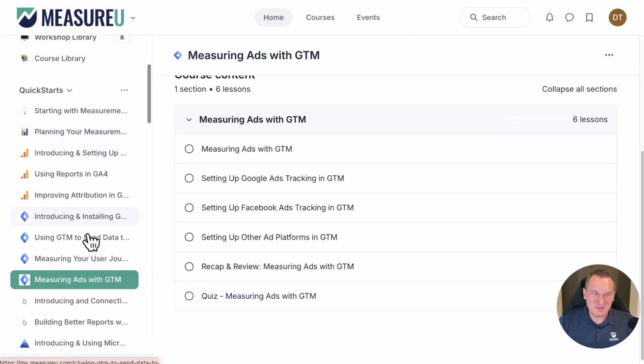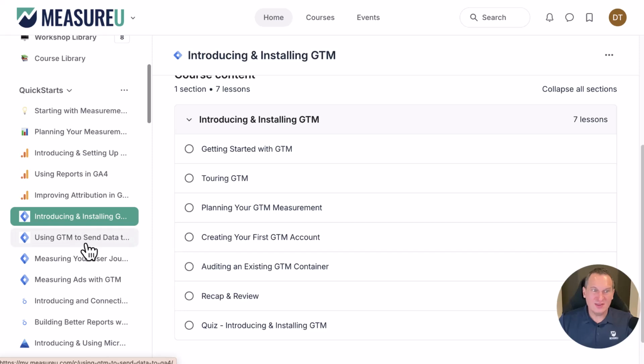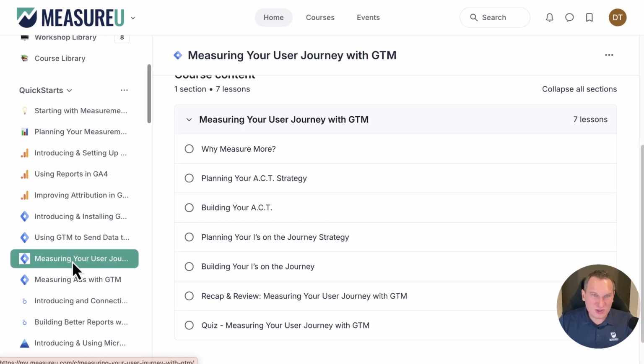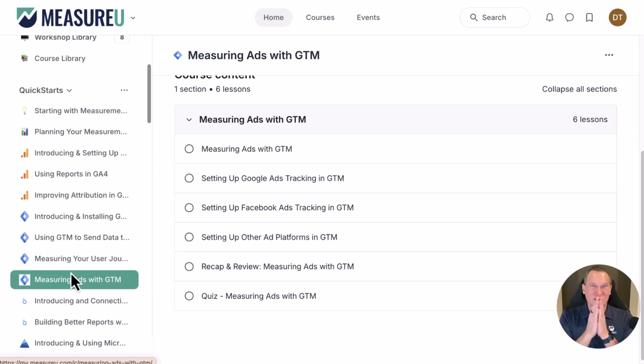As you can see, right away, you're getting it installed. Then you're getting data into Google Tag Manager for your Google Analytics data. Then you're measuring your user journey. Then you're measuring ads. You can do these things one at a time. So 60 minutes or less, you can get this one going.